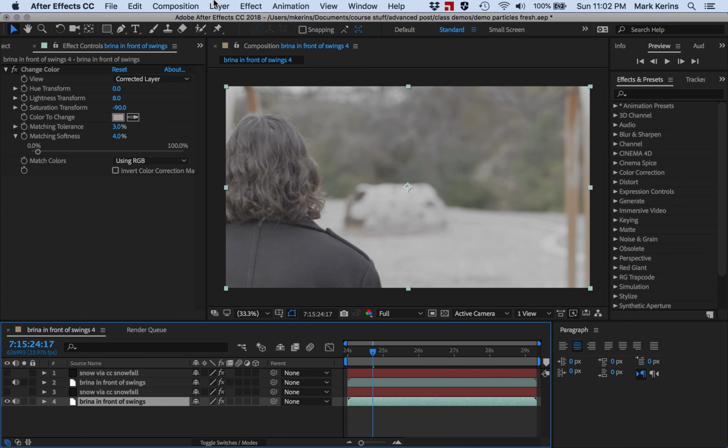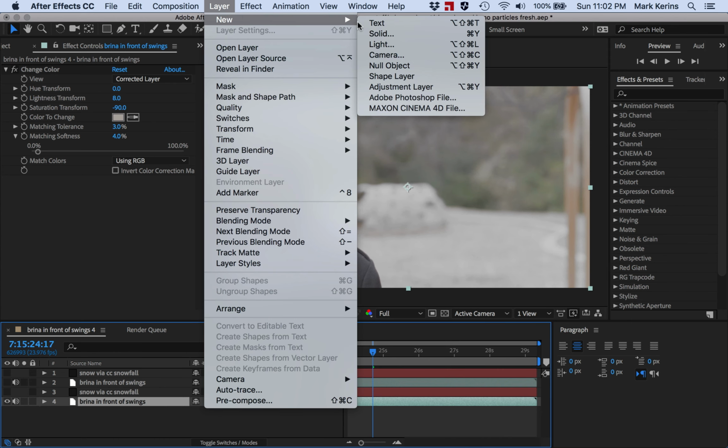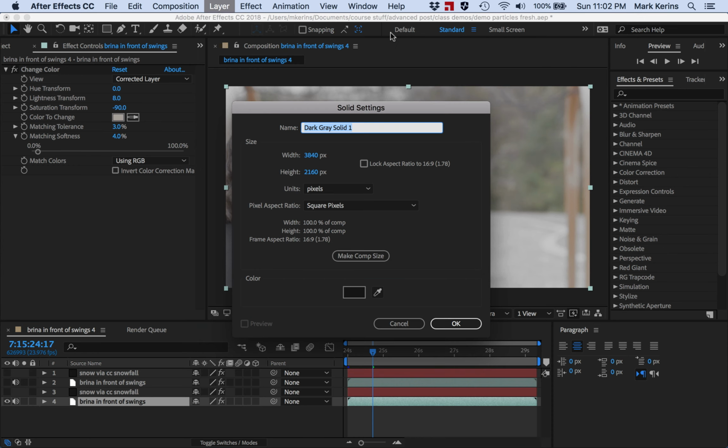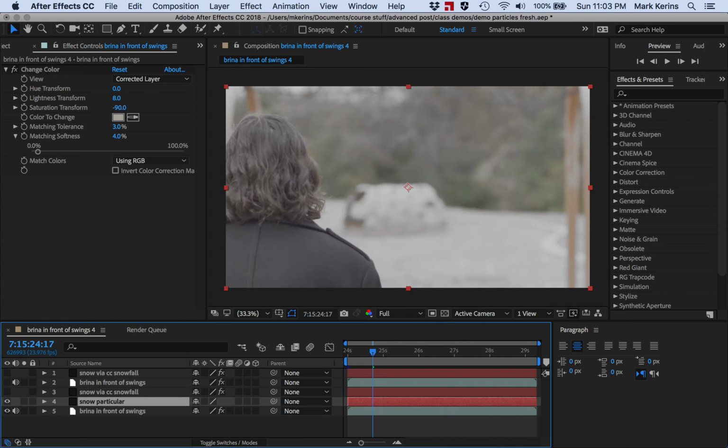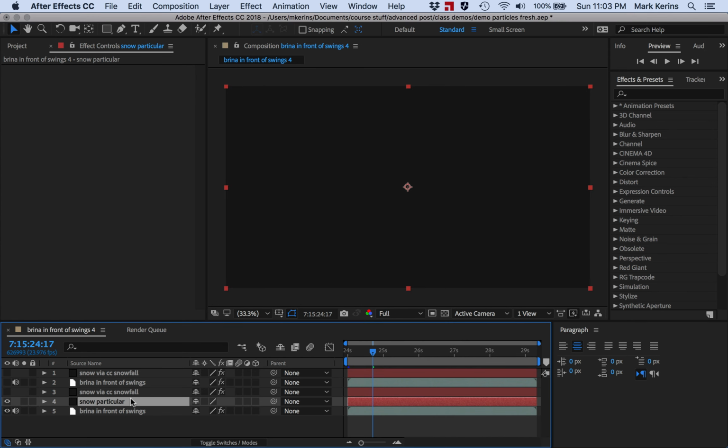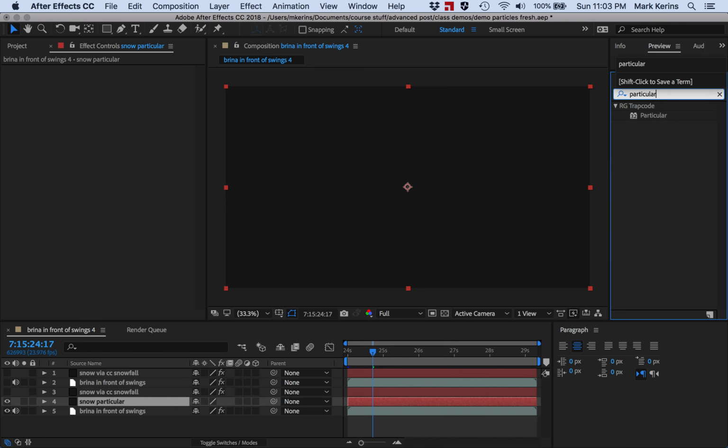So again, I'm going to make a new solid layer. I could do Command Y or go here. Command Y, there we go, solid. And let's call this Snow Particular. Okay, and again, I made just a black solid object, so it's just going to block everything to start with. Throw my particular on it.